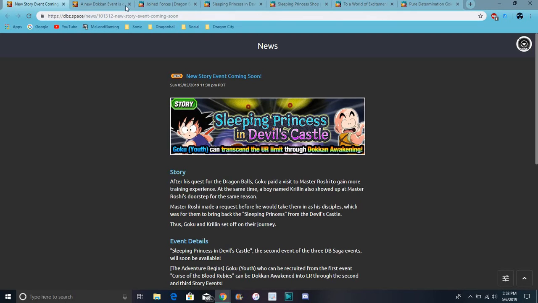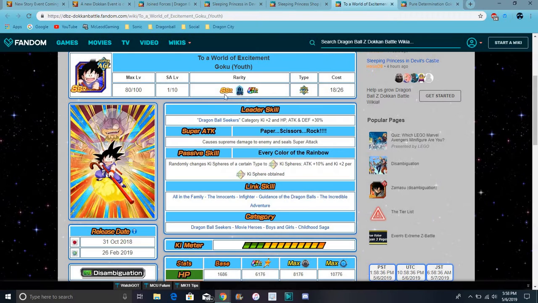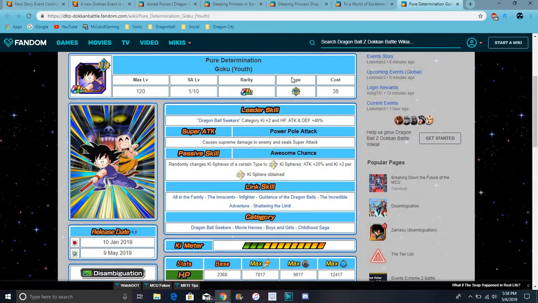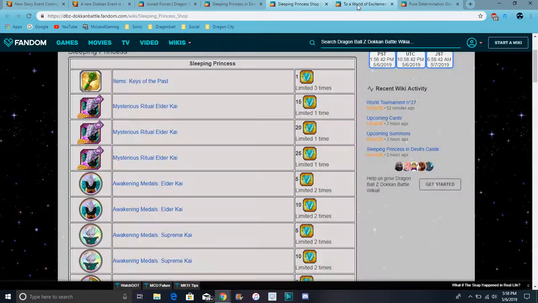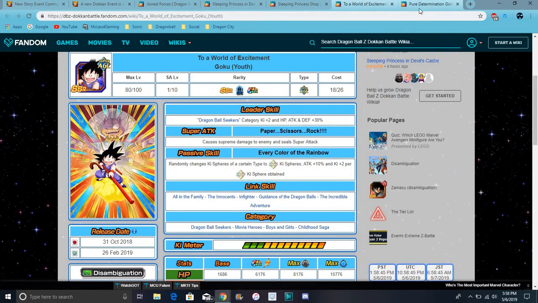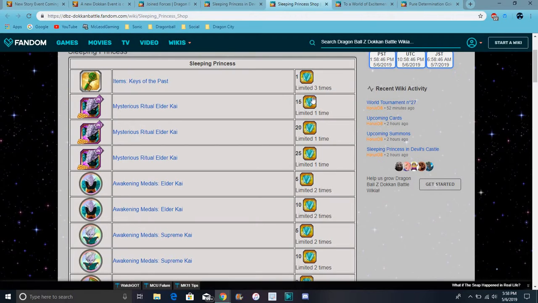So this is the second part for Kid Goku's event, where he can awaken to TR. You can't use them on the same team, but you can use his TR. And also you can get the Sleeping Princess, not pearls, but statues, probably like collection pieces, I'll just say collector's items. You can basically use them to get Elder Kai's Z swords, Elder Kai's stories.